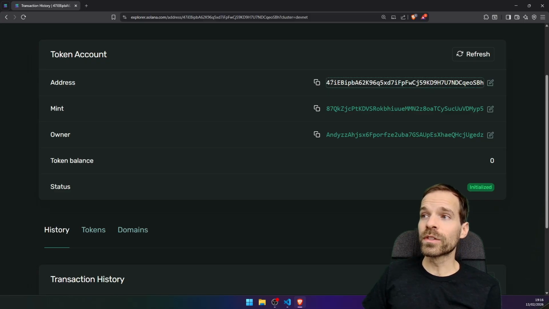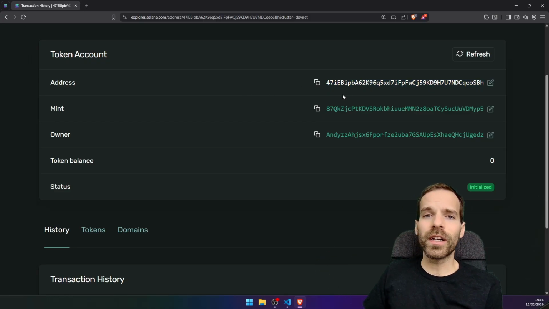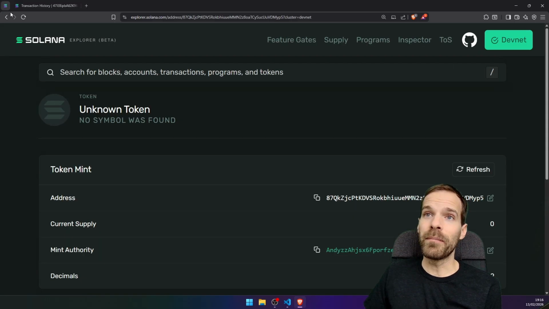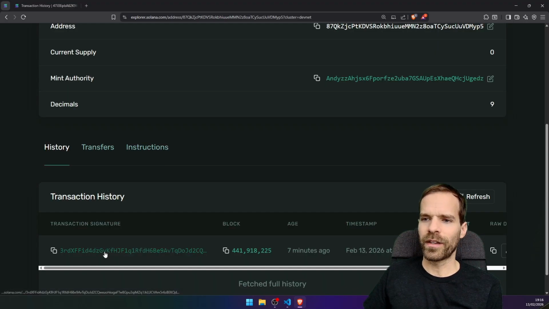The token account has an address because it's an account. Every account has an address. But the interesting part, as we will see later, is that it was derived. So that's actually a PDA, not a pubkey anymore. The mint was a pubkey in our case. We created a key pair. I mean, you can look at the transaction.